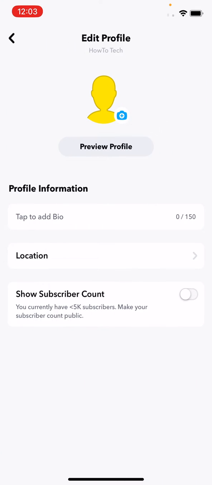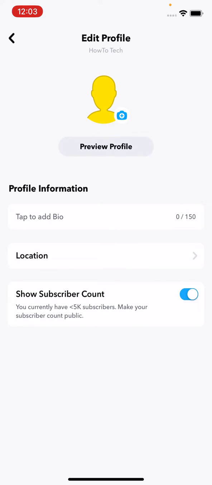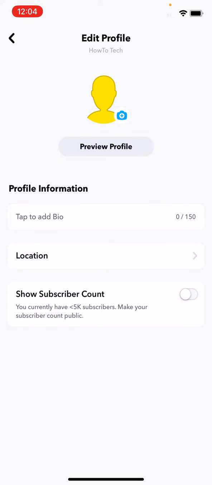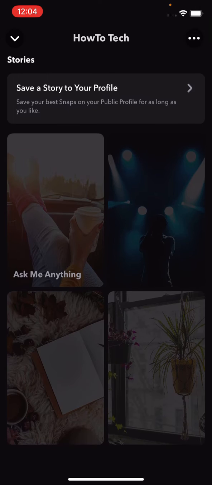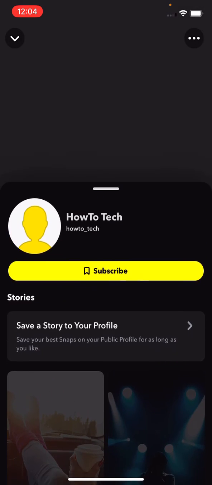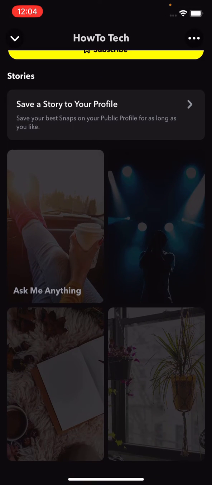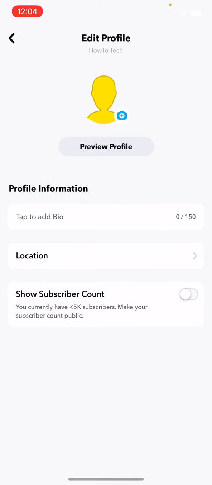Now we can add a bio, we can add our location, we can choose if we want others to see our subscribers. You see this camera button right next to my, which was supposed to be my Bitmoji. I can press that and I can press preview profile, and it is going to show how my profile would look like once I've added things. Since this is a dummy profile, a blank profile, there's nothing on here, but I can add a few things and they're going to show up right here, like these four pages that you see. Only those things that you add to your profile would appear.